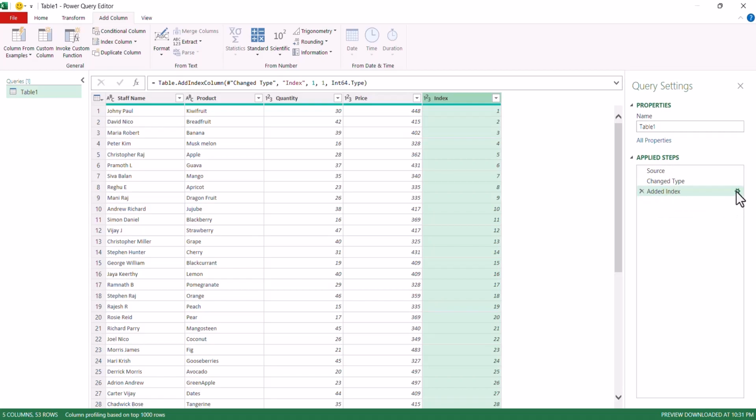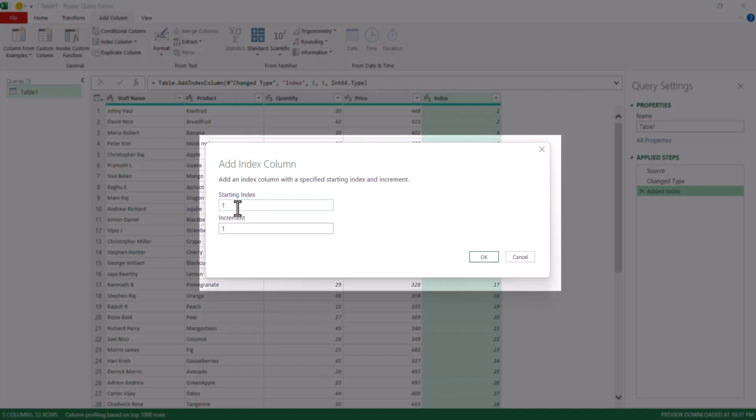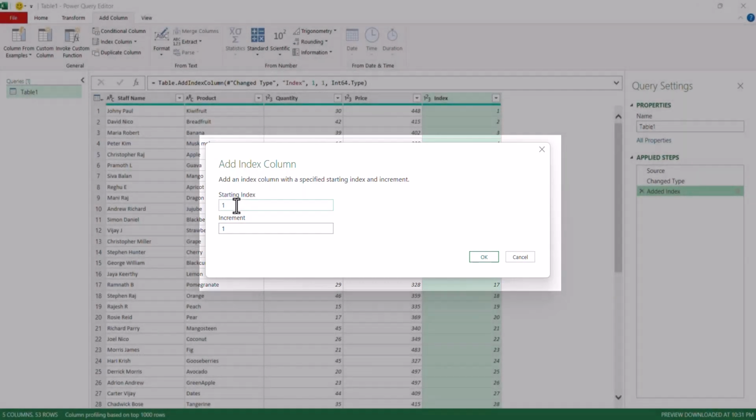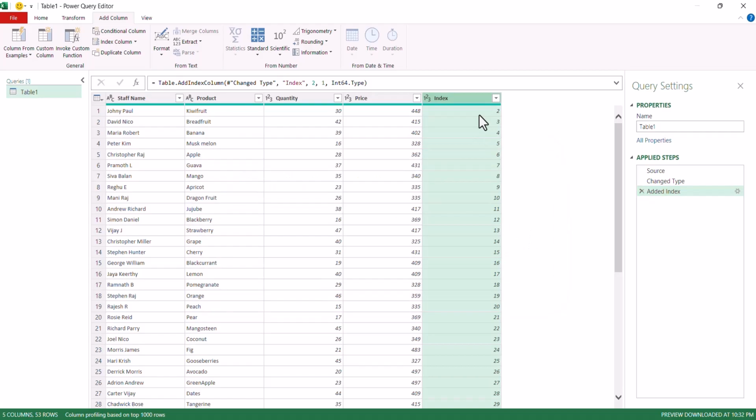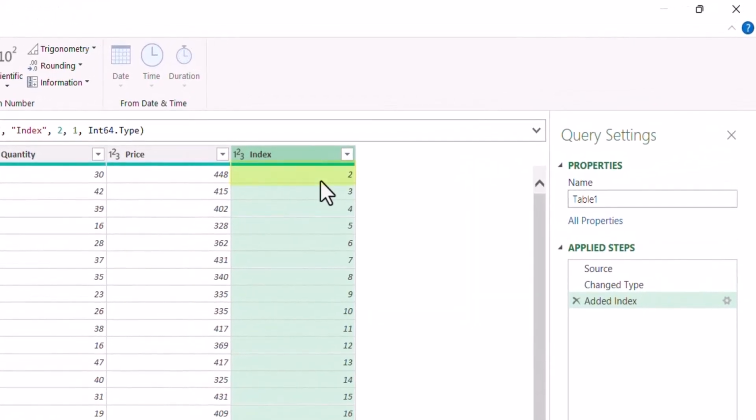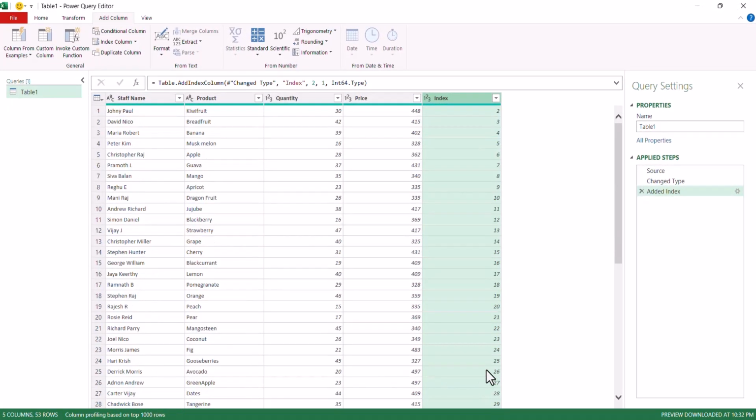In that you have a gear icon, which is a settings icon. Click on that. It opens a dialog box, which is Add Index Column. Here you can manually change your number. For example, if I want to begin the number from 2, I can edit this and click OK. The number has been replaced and it is starting from number 2 till 54. The actual row count is still 53, but we have edited the starting index to 2.